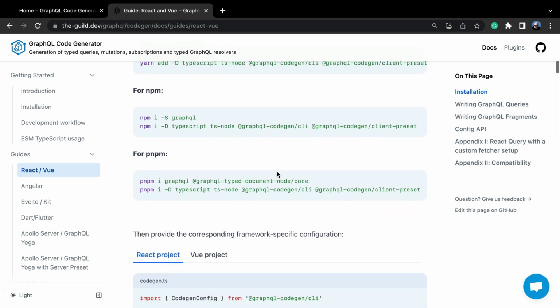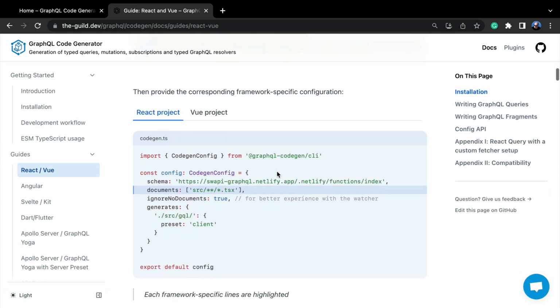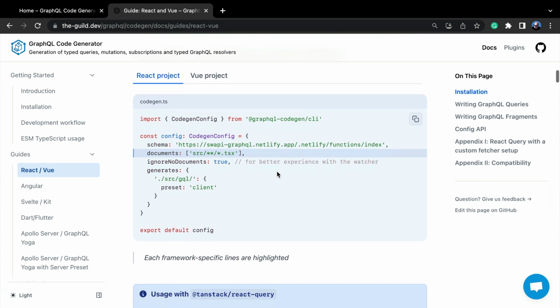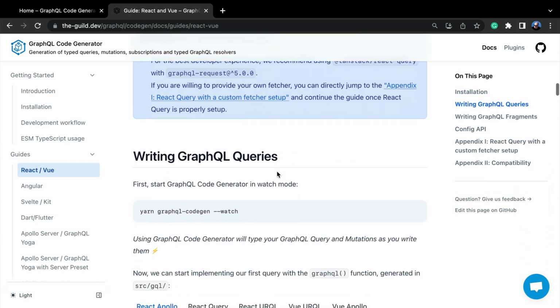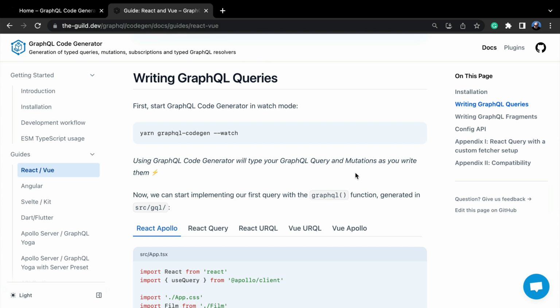This means you no longer need to rewrite code to work with different clients. If you choose to upgrade your client or switch it out for something else in the future, there's not much you need to do because you're using the TypedDocumentNode, which all of these will provide support for.